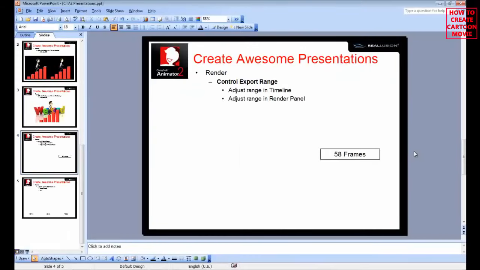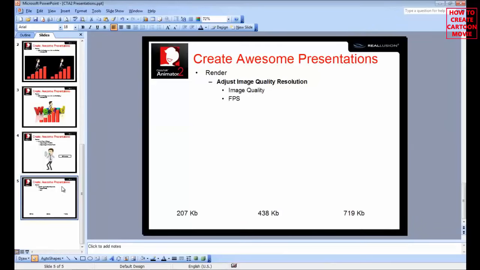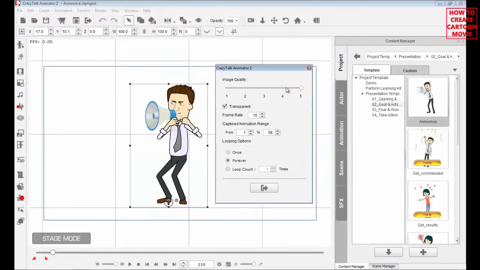So I'm going to paste this inside. And great. Let's go to the next part here. The last part I'd like to talk about is how to adjust the image quality, the resolution. So with CrazyTalk Animator, we have this part up here that says image quality. So you can choose if you want image quality 1, 2, 3, up to 5. So we're gonna test this out.